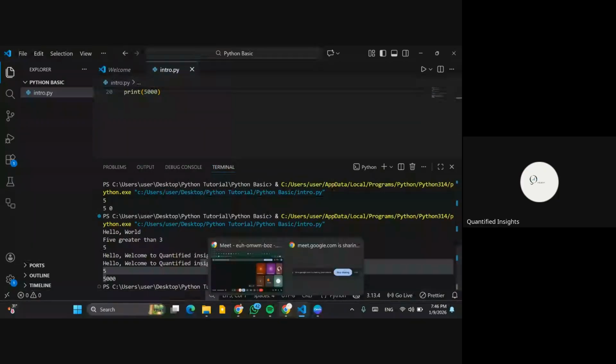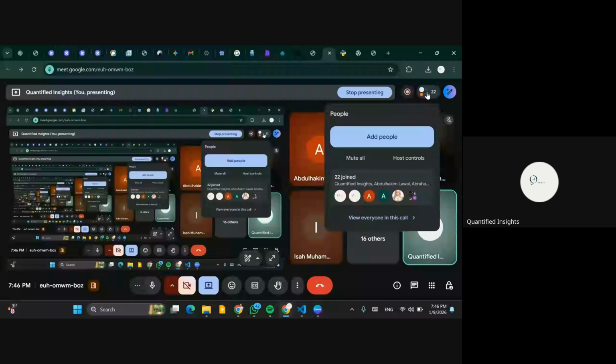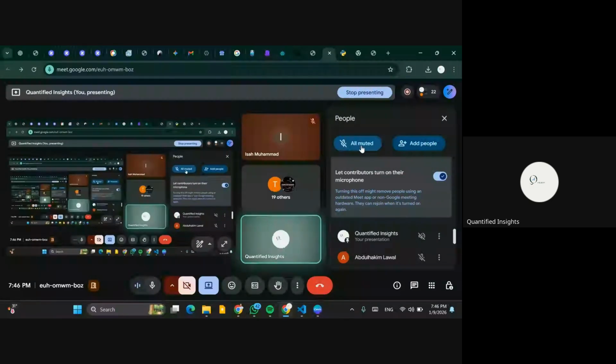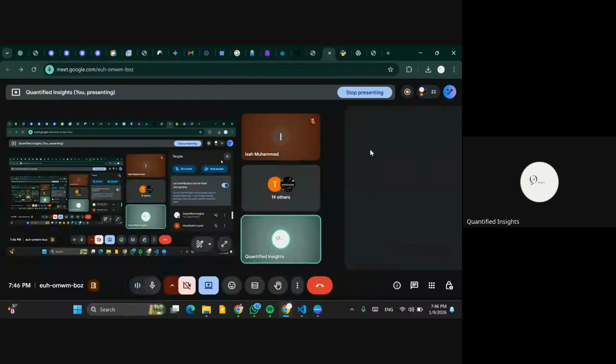Who are these people unmuting themselves? Please, we need to have a seamless class. All are muted now. I want us to have a seamless class.